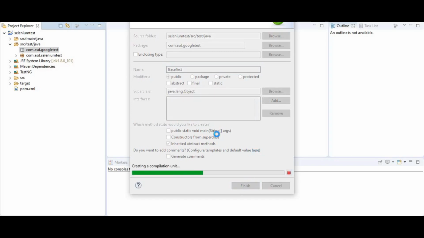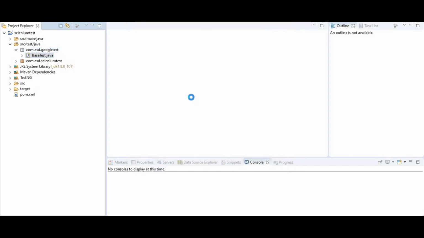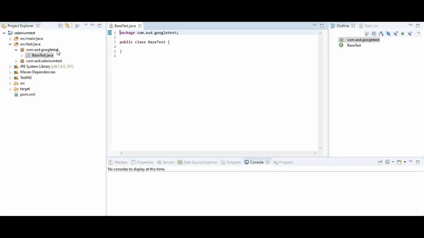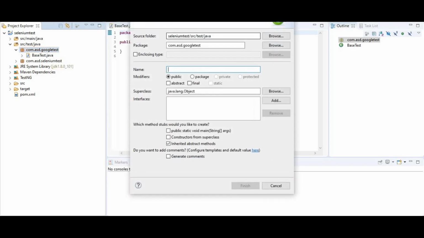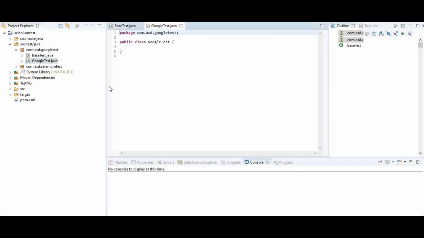Okay, so now it's created already. I have to create a test class also, so I'll write GoogleTest. Now I have to write my configuration in BaseTest first. Then I will write all the testing steps in GoogleTest. So let's go to BaseTest and write our configuration first.